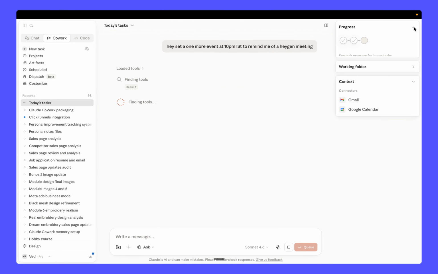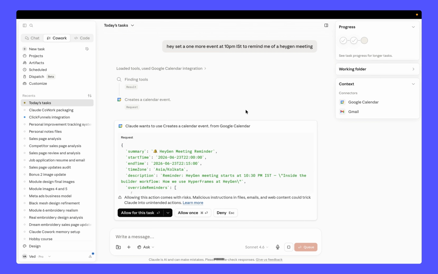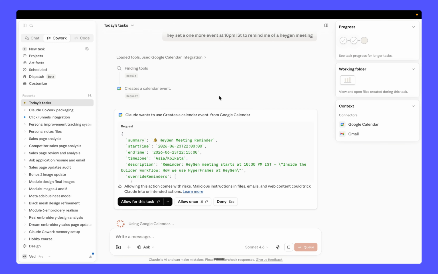So as you see here, these are the progress. So whenever we give complex tasks to Claude Cowork, it divides the task into multiple subtasks, and you can see the progress here. So let's say we have 10 tasks, and you can see one task at a time being done by Claude, and you can see the progress here. This is the working folder. So let's say I am working for a particular client or some particular thing.